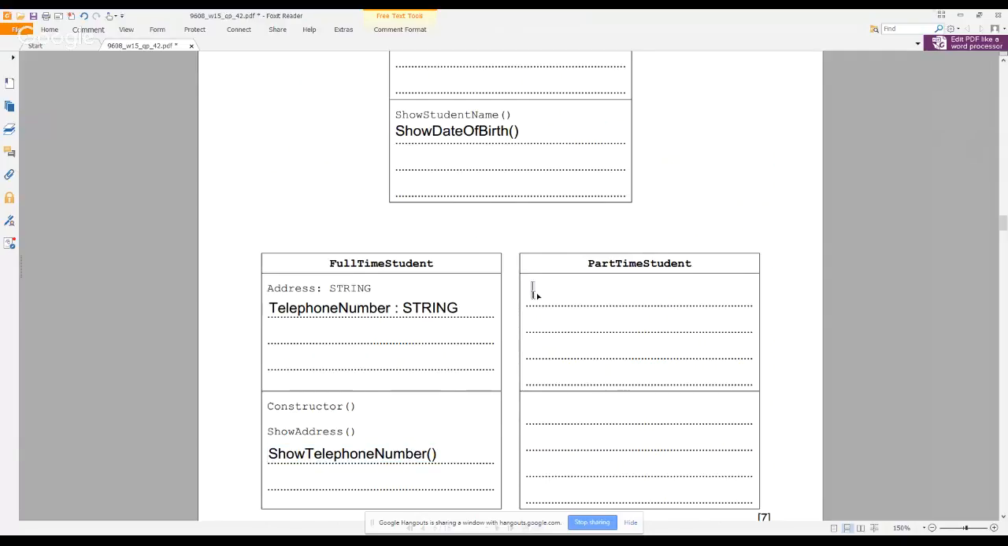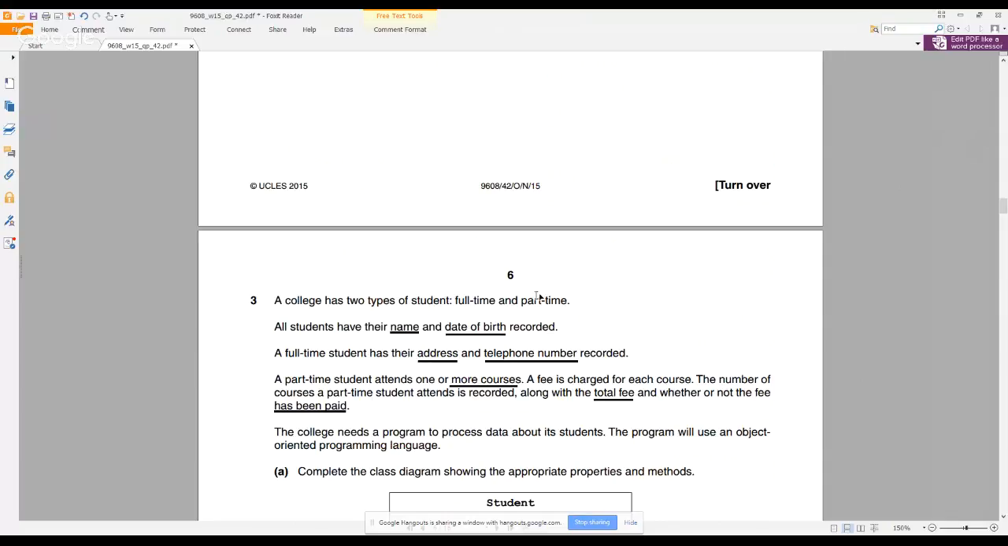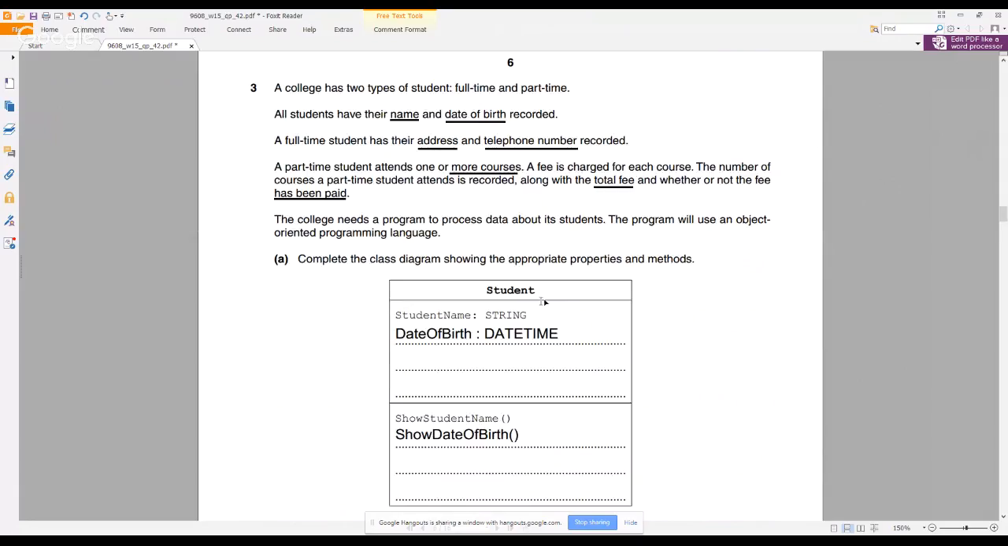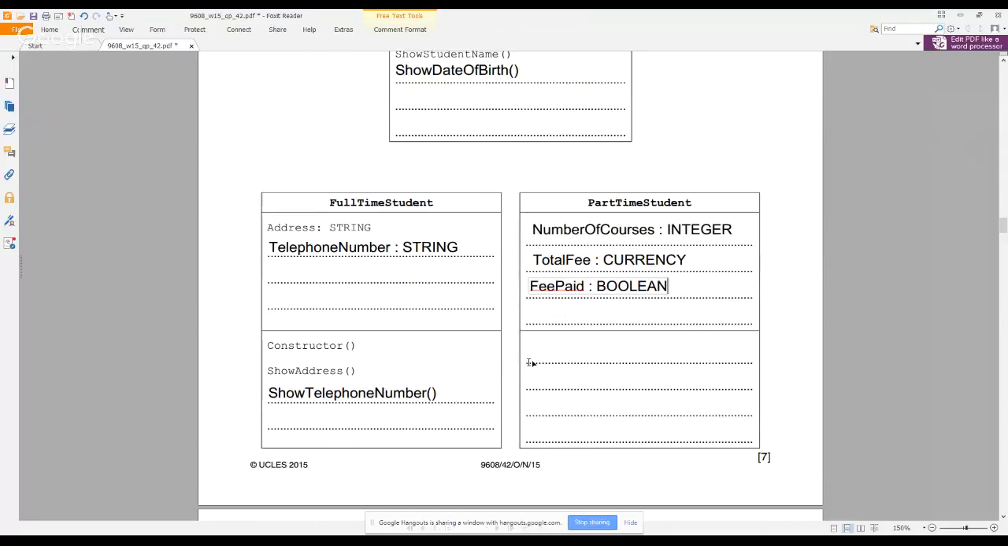Part-time student also have, let's have a look what we have at the top, number of courses, the fee, total fee, and if it has been paid. So let's say number of courses, that is an integer. We have the total fee, it's a currency, the type of the property, and we also have, let's say, if a fee is paid, right? And that we know that it's going to be a Boolean.